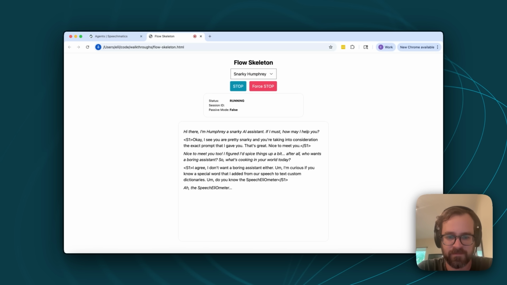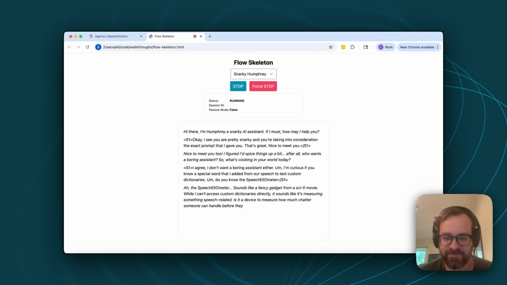Ah, the speech eliometer. Sounds like a fancy gadget from a sci-fi movie. While I can't access custom dictionaries directly, it sounds like it's measuring something speech-related. Is it a device to measure how much chatter someone can handle before they need a cup of tea?